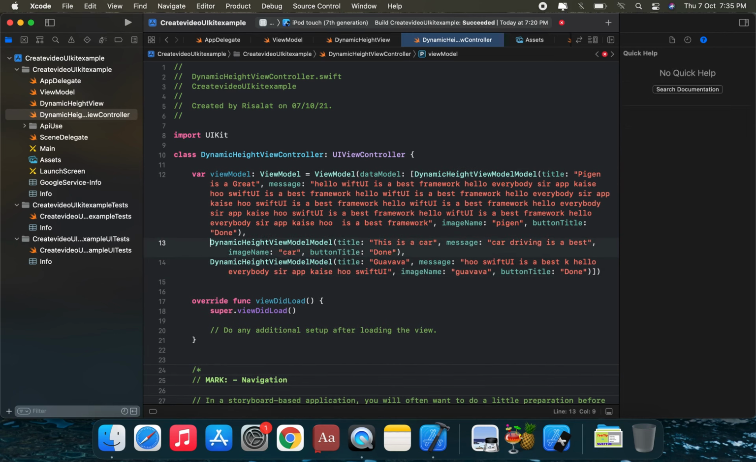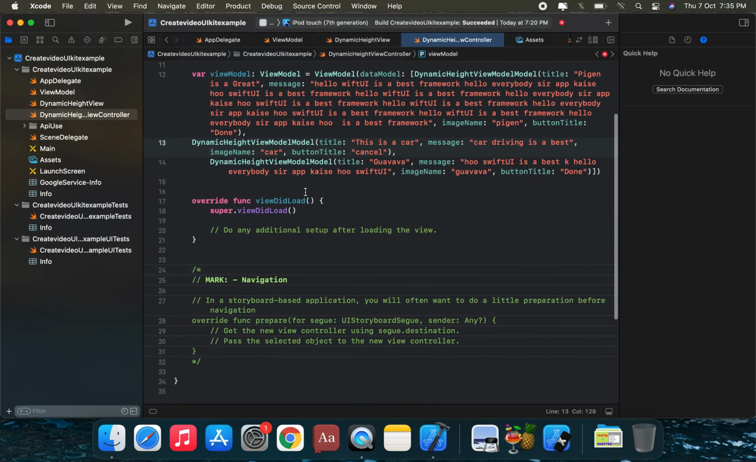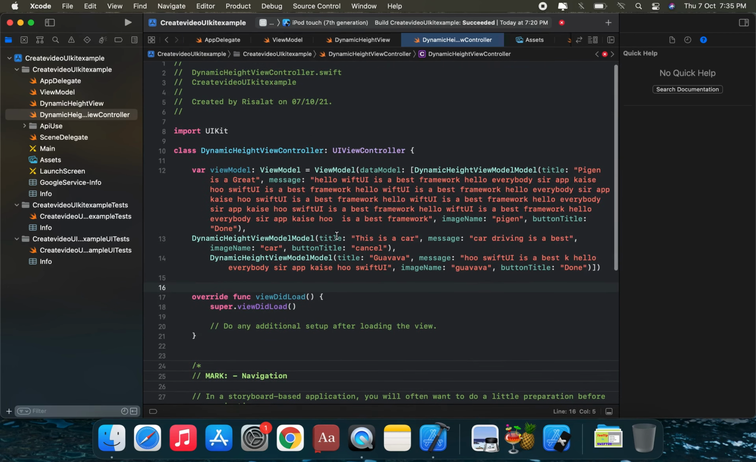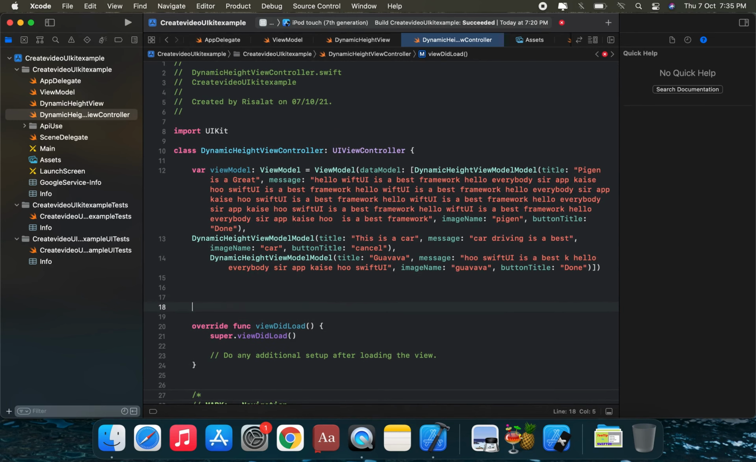Suppose we're gonna create the first instance of a view model. So DynamicHeightViewModel, pass a title. This is the title, and we have an image name, this is the pigeon, and button title is done. Suppose the next one has button title cancel, and next we're gonna apply this. We add these button titles and fill this UI. Okay, this is the dynamic view model. Fill these values, and create multiple instances of a view model.